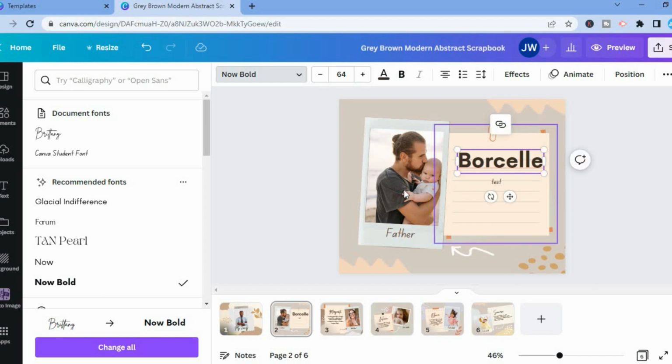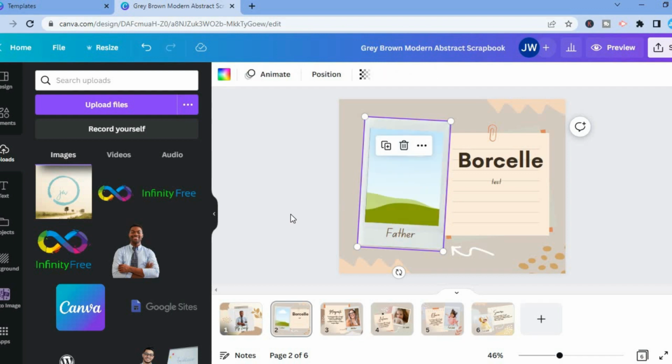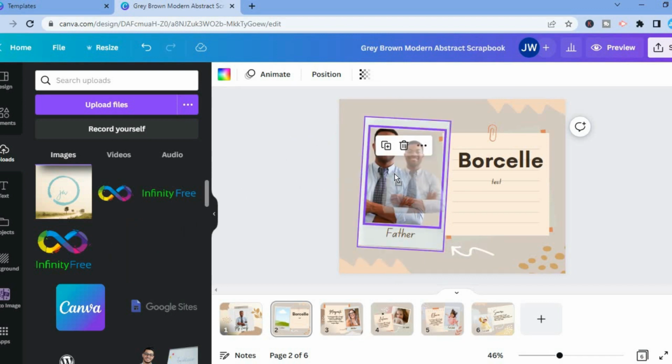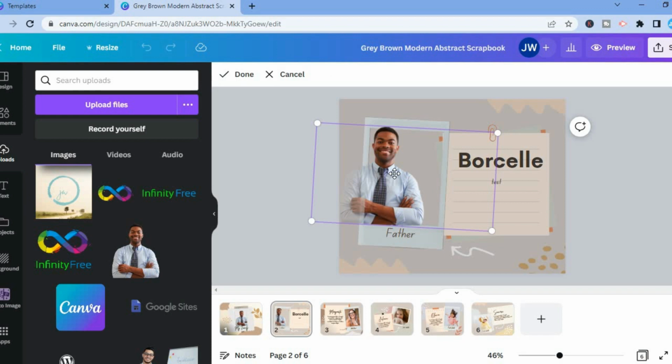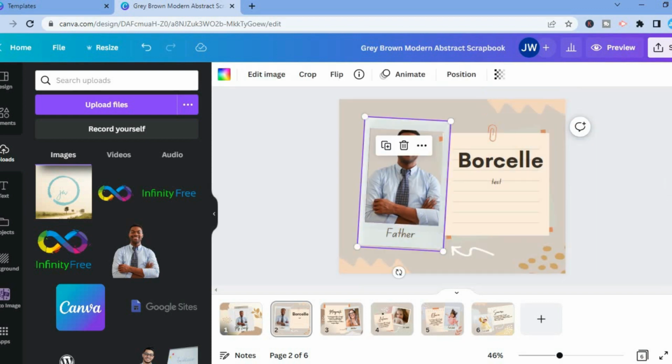So if you would like the font to be bigger, you can change the size of the font. And again, to change the photo is quite easy. All you have to do is tap on the photo section, then tap on the trash can and select Delete Image. Then all you have to do is go over to Uploads and select the image that you would like to use and place it in that section, then tap on it and drag it into position, as you can see right there.